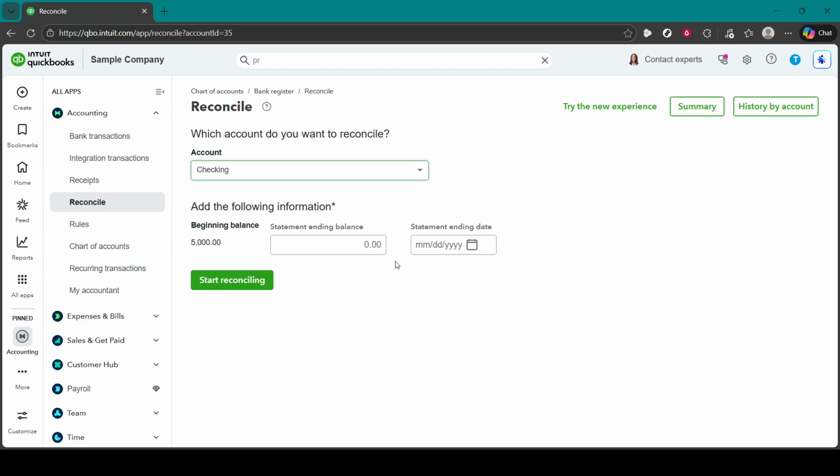Once you're ready, check the beginning balance shown in QuickBooks. This number must match the beginning balance on your bank statement. If it doesn't, stop here and investigate before continuing. Next, set the ending date. This should be the last day of the bank statement you're reconciling, not today's date. After confirming the balances and dates, click Start Reconciling.